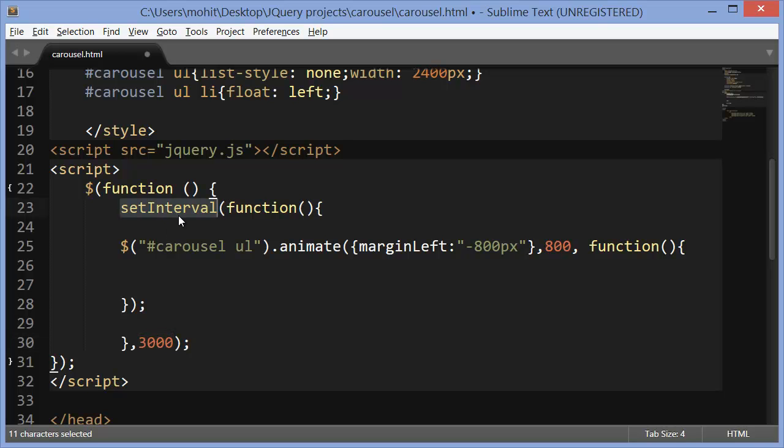Okay, so using the setInterval in jQuery, I would want this code to fire on and on and on forever. Targeting ULs in the carousel, I want to animate them. Animate which property? Margin left, by how much? 800 px, and in what time period? In 800 milliseconds. And then we want to run a callback function.